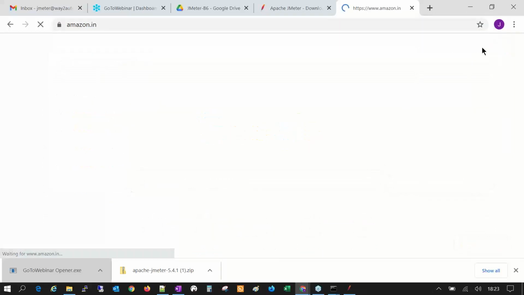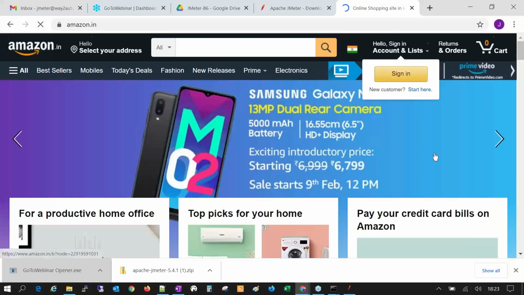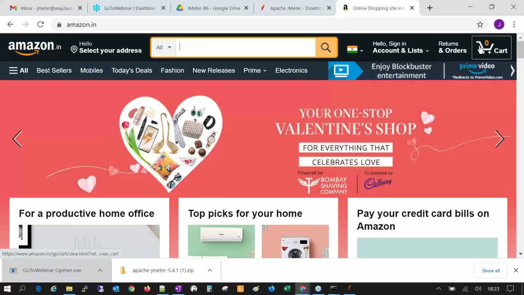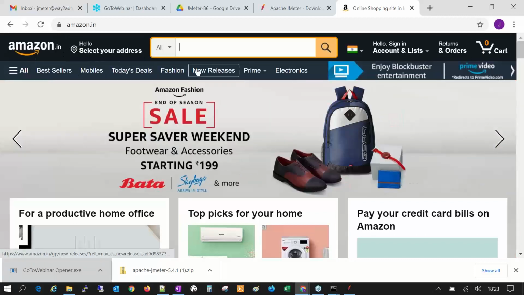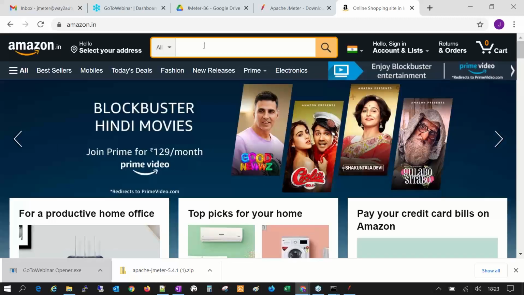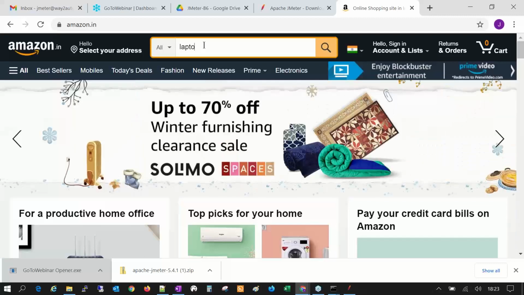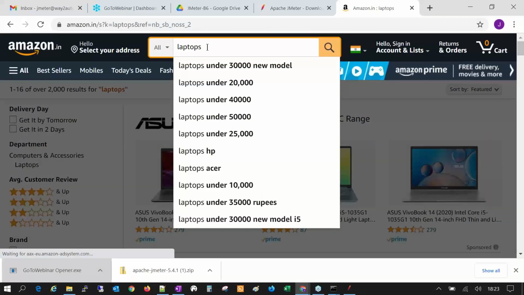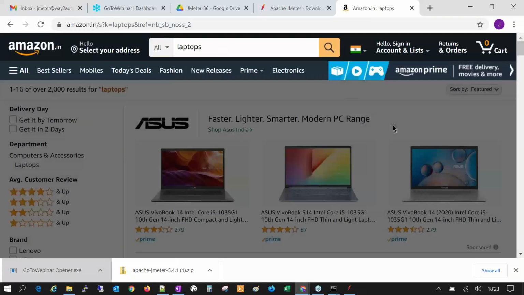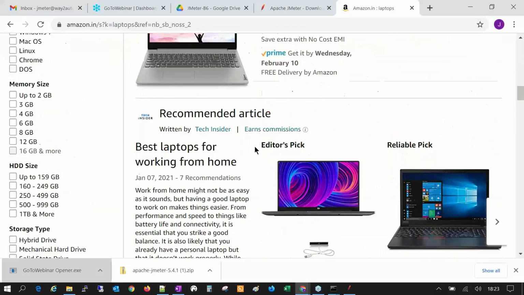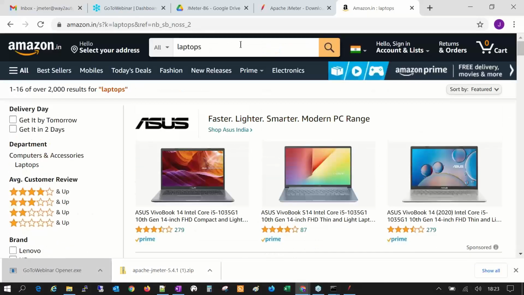Amazon.in. This is the website, and there are a lot of functionalities here. Here is the search box, here is the cart, here is the sign in related details, and other links are there. If I type something in the search box, let's say laptops, and hit enter, the functionality of this search box is to search for laptops. So a lot of laptops appear on the screen, which fulfills the functionality of this search box.